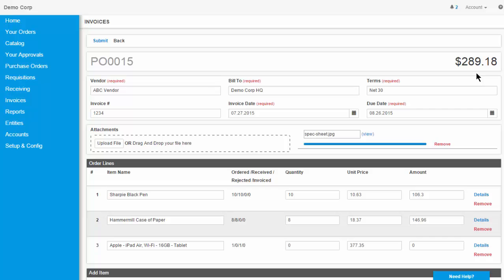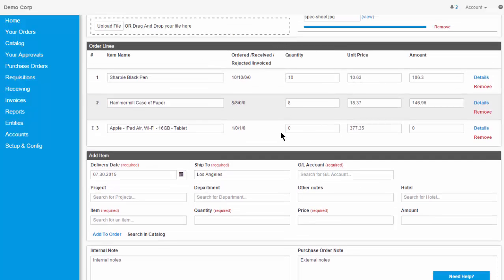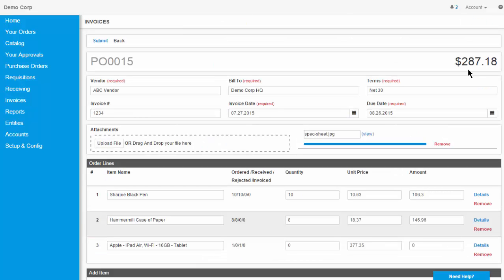If this number does not match what is on the invoice, you want to confirm that the shipping amount is correct, your discounts, your taxes, and all the line items and quantities that they're billing you for on the invoice are all correct. For this example, let's say that we estimated shipping at $25, but really it came in at $23. Our discount was correct and our taxes were correct.